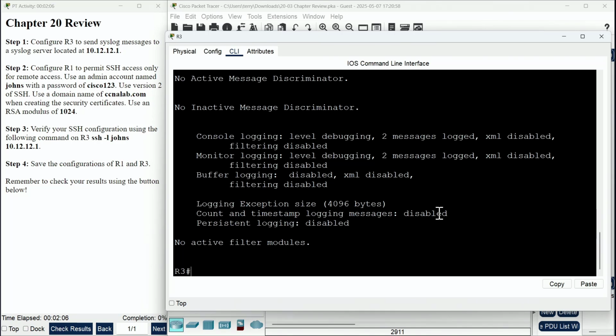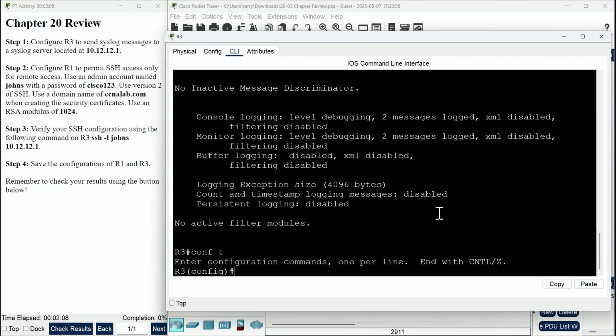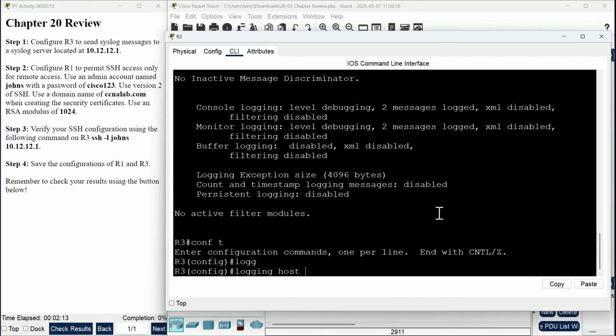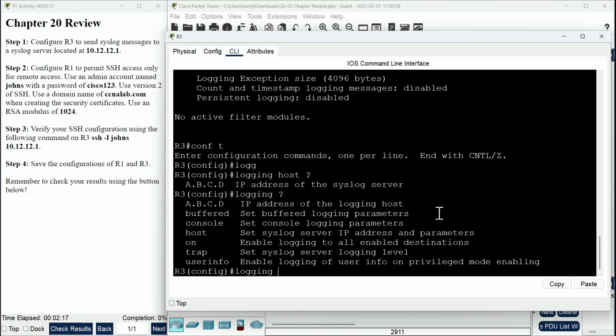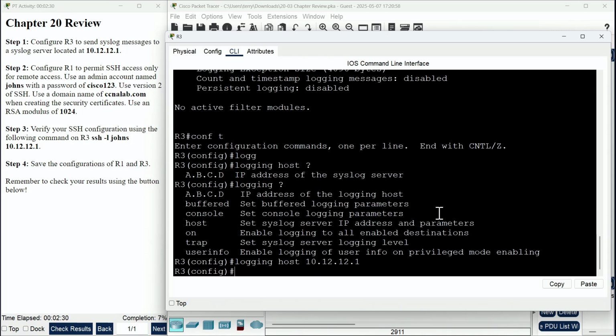So our job over here is very simple. We're going to say logging host, and remember, use context-sensitive help if you are at all lost on your options here. So we're going to say logging host, and we're going to send syslog messages to a server at 10.12.12.1. That might be a Splunk indexer, for example.